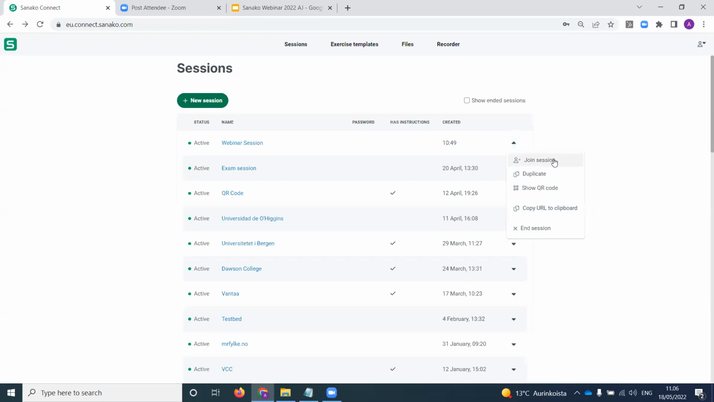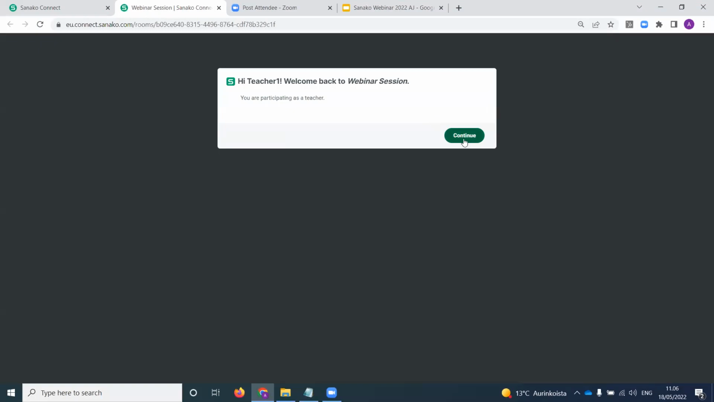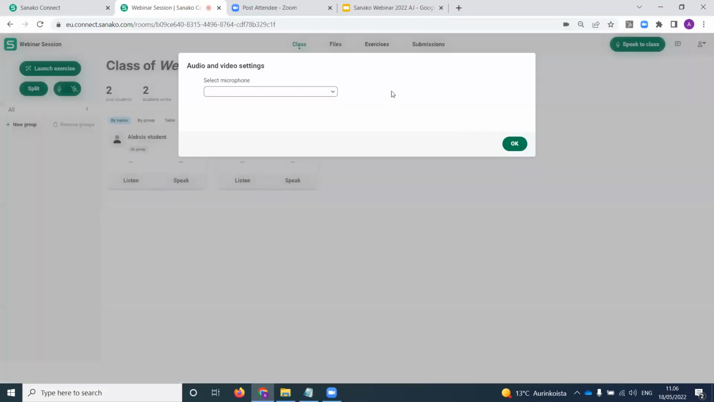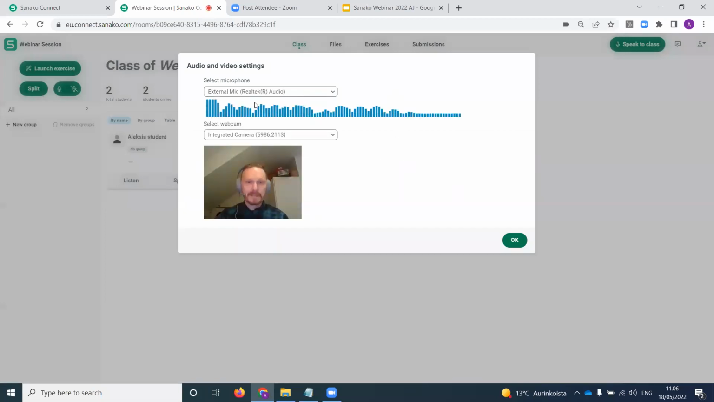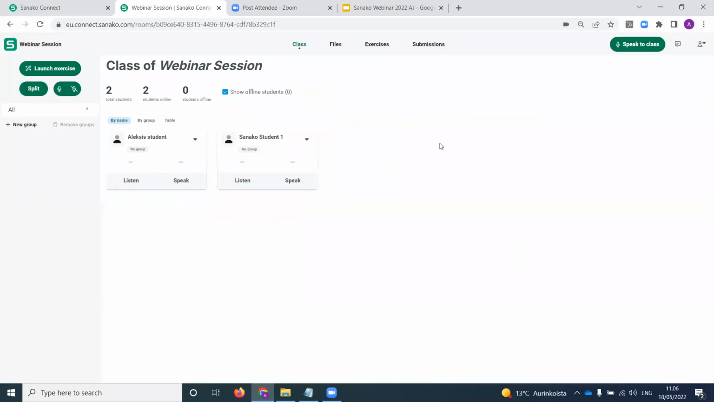We will now join the session as a teacher. When we first enter the session, we'll see our audio and video settings appear. The system checks that your microphone and your camera are working. All you have to do is click OK. Okay, we're now in the virtual classroom and we have 2 students present already.